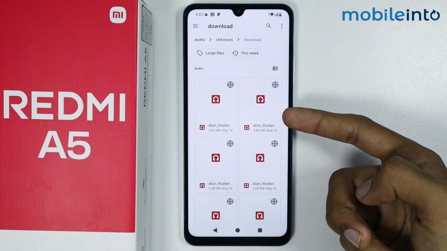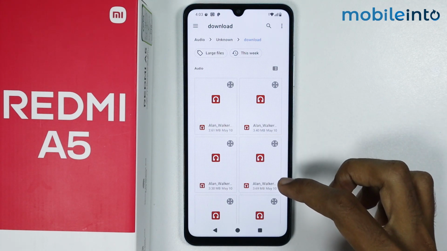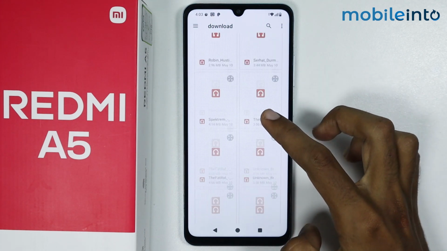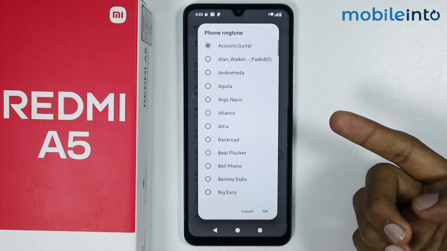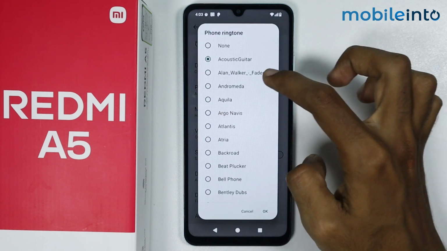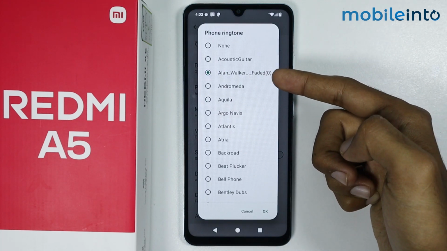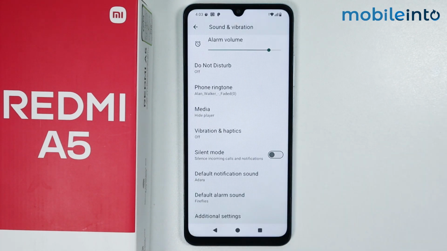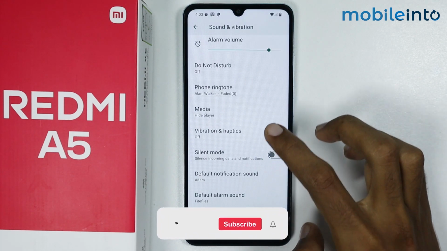Now from here, just select your favorite music which is downloaded on your smartphone. Just like that. And this is how you can set custom ringtone on the Redmi A5.